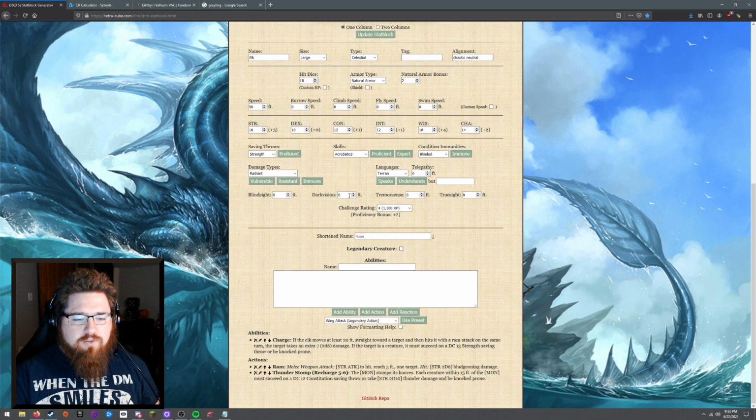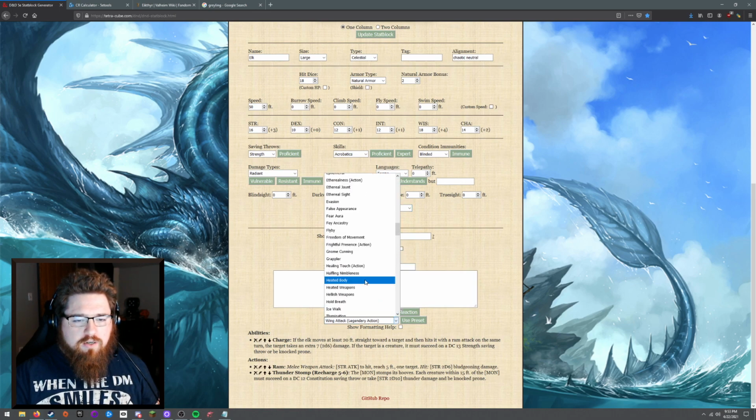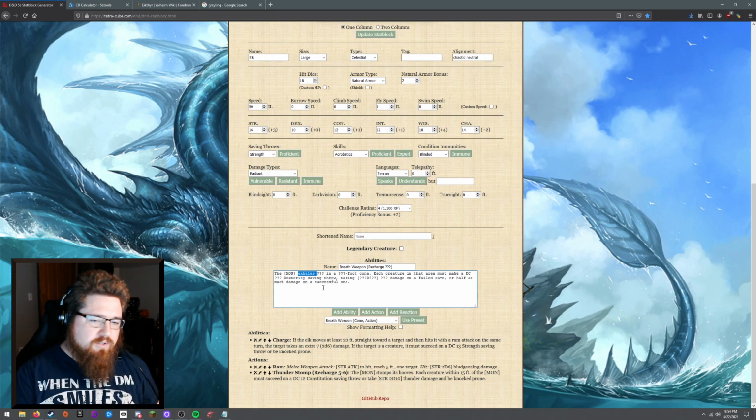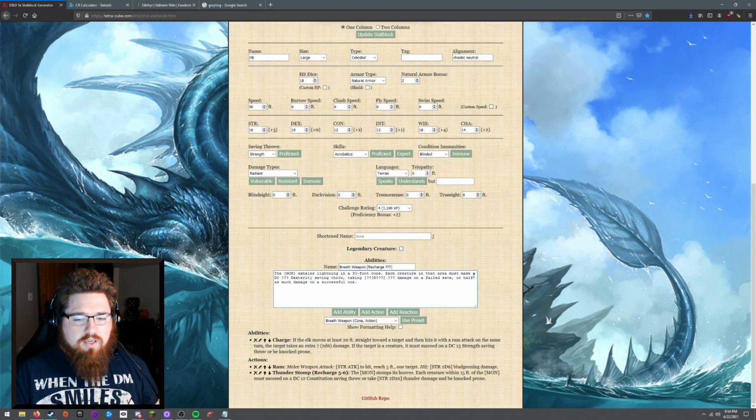All right, the last thing I want to do is the cone. Basically, it's a breath attack. Breath weapon cone. He's not going to exhale, he's going to... Lightning in a 30-foot cone. Each creature in that area must make a DC 12 dexterity saving throw. Taking... This is going to be even stronger, I think, than the stomp. I want this to be the big one.